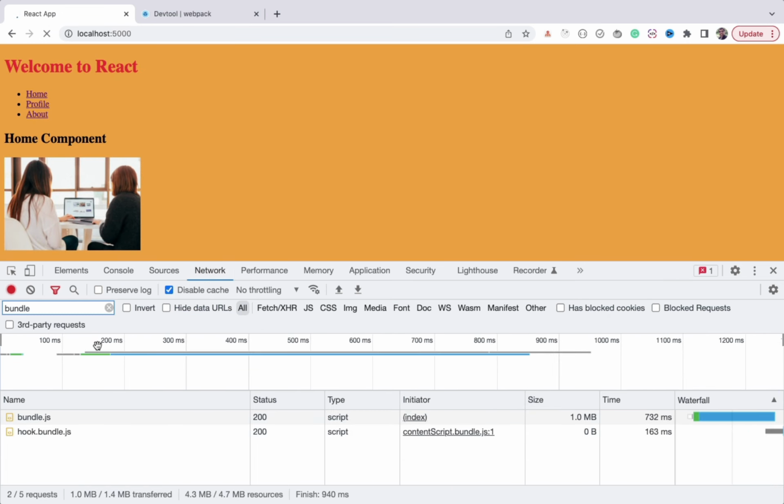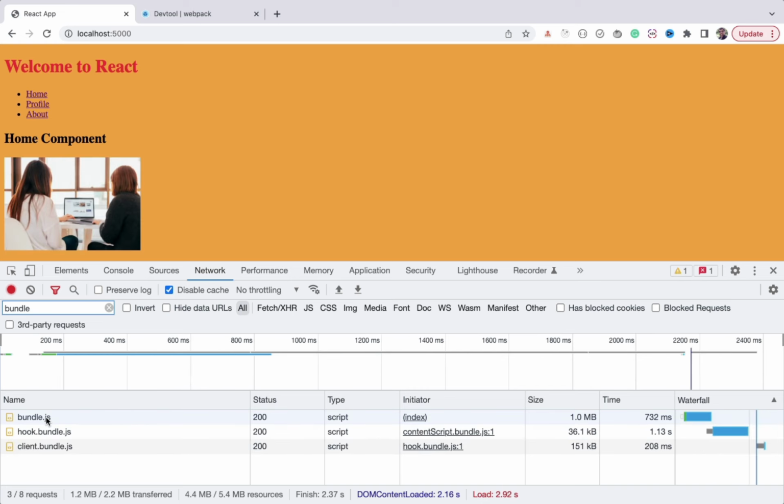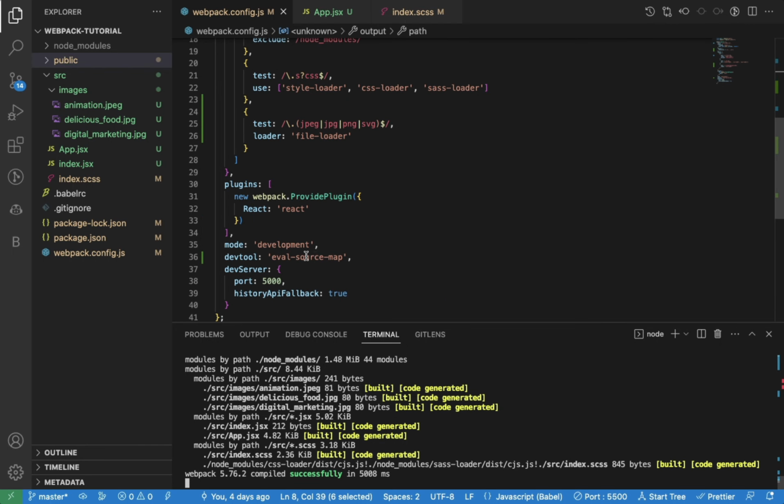With no error, let's check the bundle.js file now. You can see that the file is 4.2 MB in size, which is much larger than the previous version because now it contains our original code. So while developing the application, always use the eval-source-map.